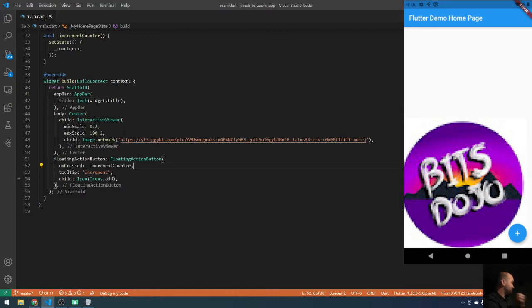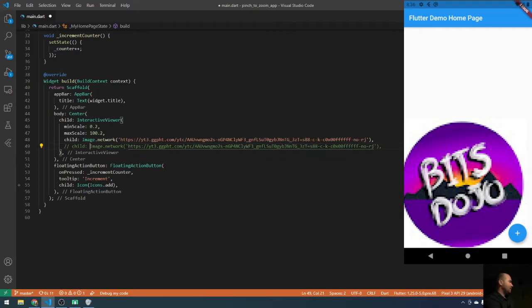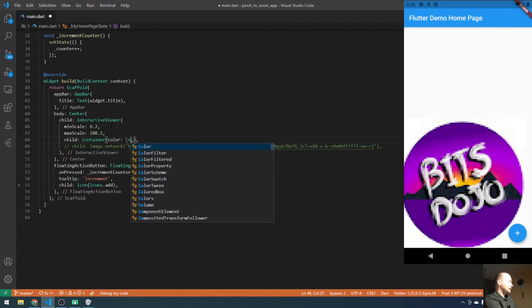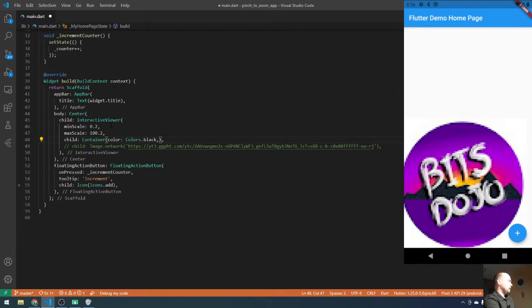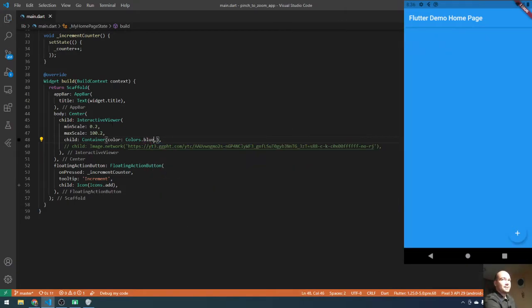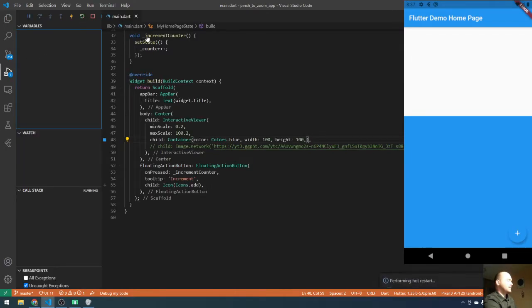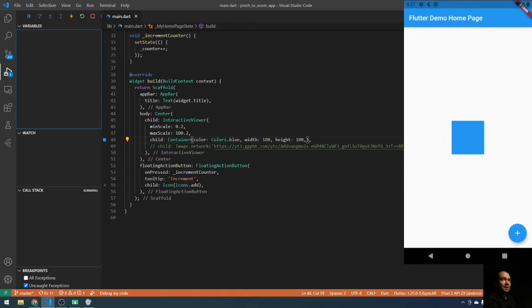And here's the fun part. Where's the image URL network? Let's duplicate this, comment it out, and instead of an image here, I'm just gonna put a container of Colors dot, well, not black, I want it blue. Okay, so now we have a blue container, but this is going to have a width of 100 and a height of 100. Whoa, wait, there's an error here. I was supposed to put a comma. Okay, so right now, if I restart the app, we're gonna see a box of 100 by 100.